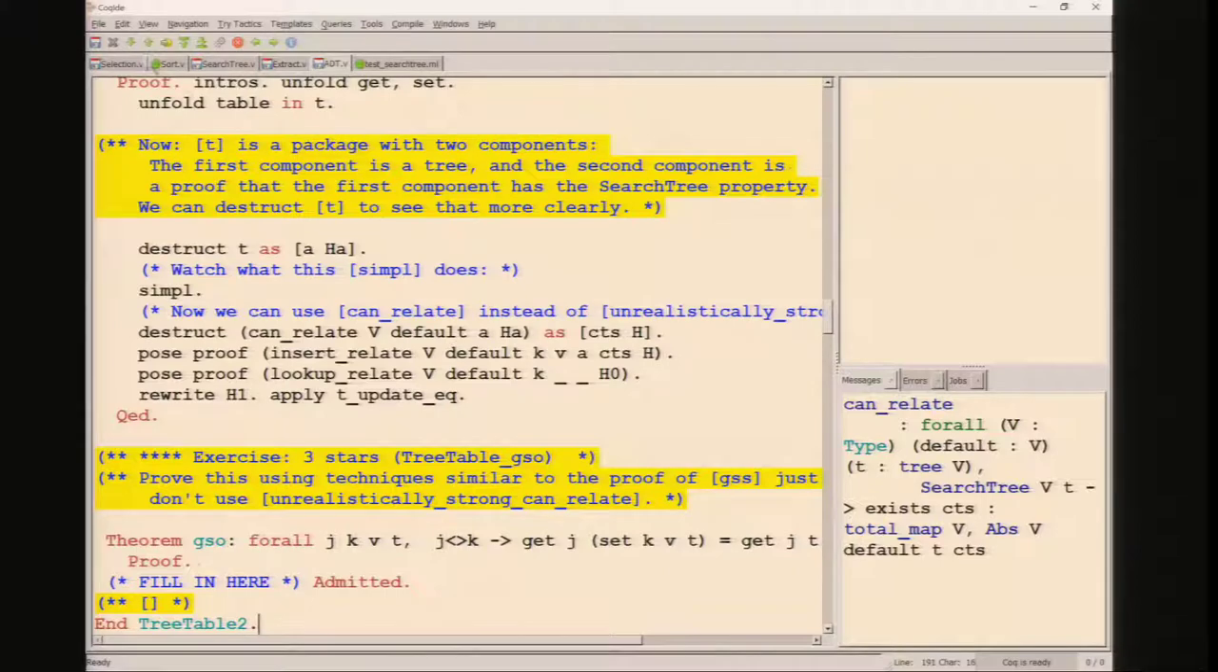Other questions? Yes? So it seems like the development here gave every tree meaning as a map. Because of the properties of my combine function, I didn't seem to need the search tree property. And that's almost true, except that the elements thing didn't work without the search tree property. So I did actually need the search tree property. And if I had added elements to my abstract data type in the ADT chapter, then I couldn't have gotten it to work even with an unrealistically strong can relate.